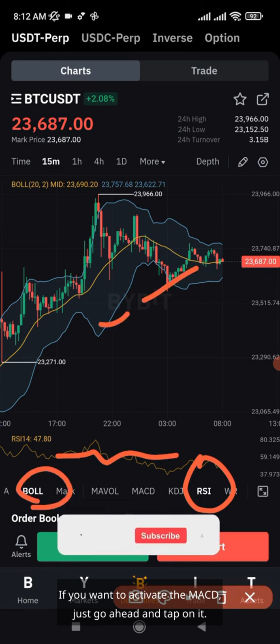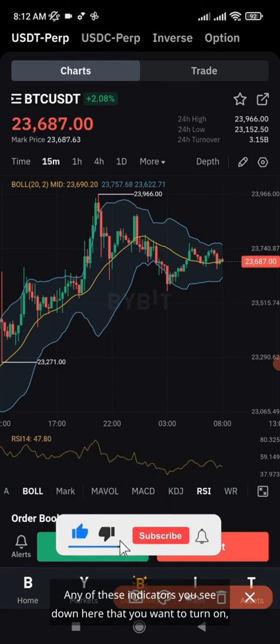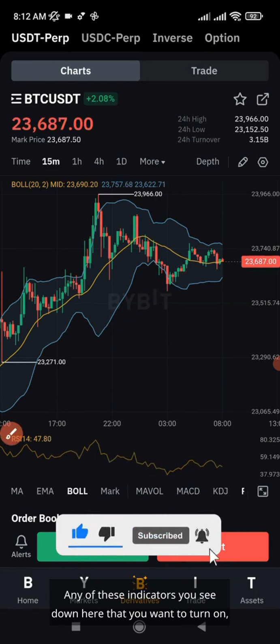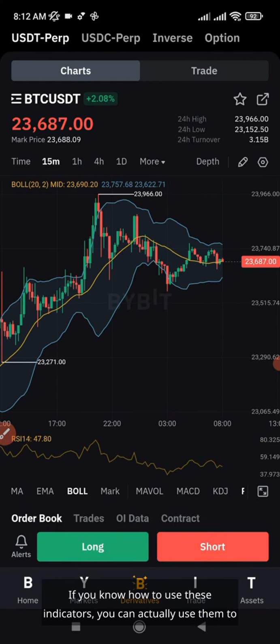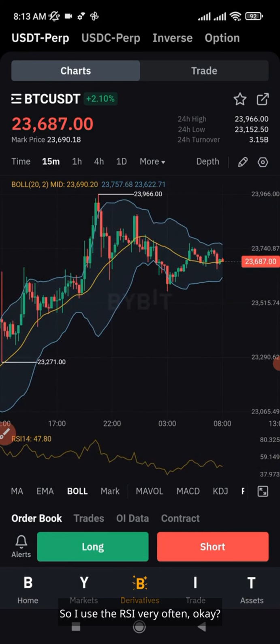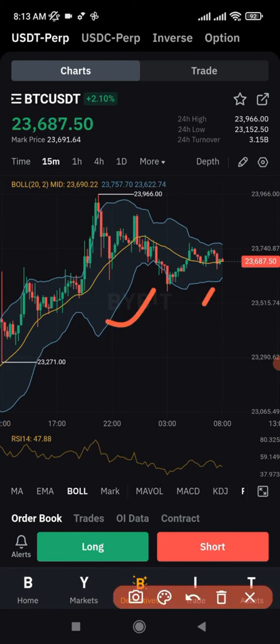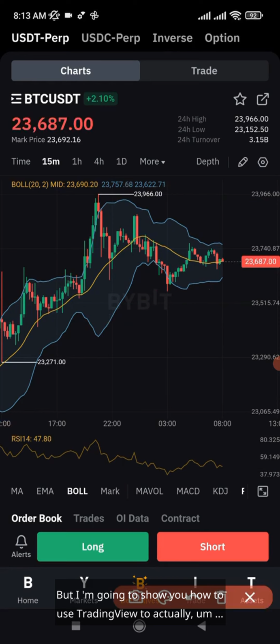If you want to activate the MACD, just go ahead and tap on it. Any of these indicators you see down here that you want to turn on, you can just tap on them. Once you tap on it, it will show up on the chart. If you tap on it again, it will disappear. So you can use this to monitor your chart. If you know how to use these indicators, you can actually use them to make good decisions in the market and start trading. I use the RSI very often. I use it to spot overbought and oversold levels, and then I pair that with the Bollinger Bands. But I'm also going to show you how to use TradingView, which has some indicators that give you buy or sell signals so you can make accurate decisions.